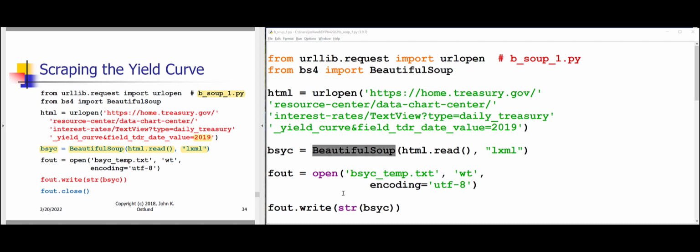I want to look at that text using a text editor. So before I start trying to process this HTML document, I have to know what the HTML document contains. And so I'm going to create a text file using the open function. I'm using WT to specify that I want to write text into this new file that I'm creating. And I'm going to use fout as the variable name for referring to that file that I've opened for writing.